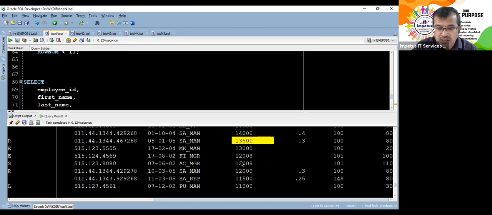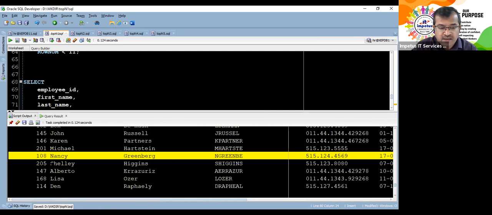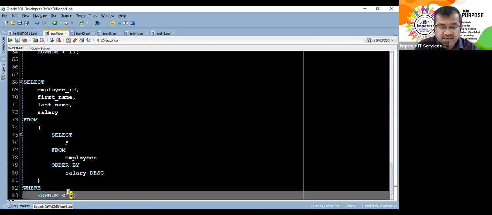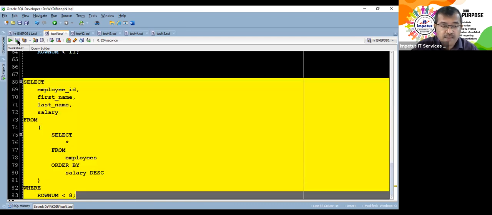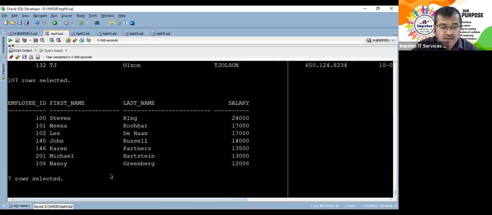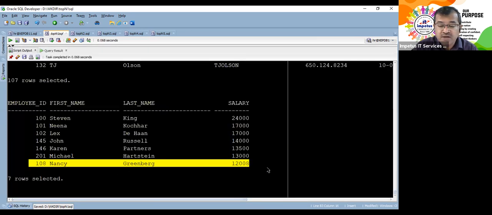But if we go up to 5, 6, 7, watch it: there are 2 people earning 12,800, Nancy and Shelia. Now here, instead of 7, suppose I had said less than 8, I could get only one of them, the one whose row number is earlier in the result of the query. So here we got only Nancy. We did not get the other person.